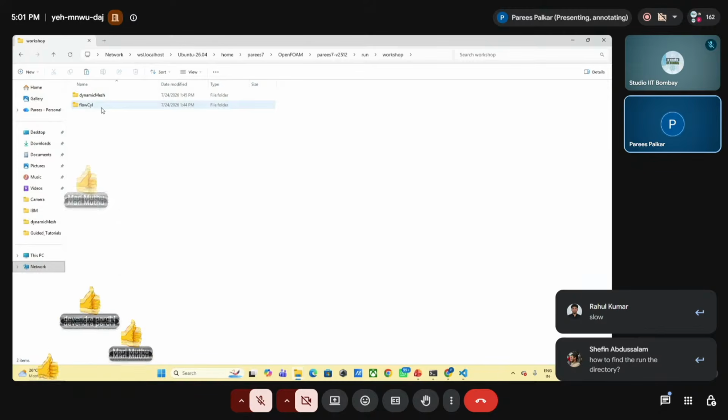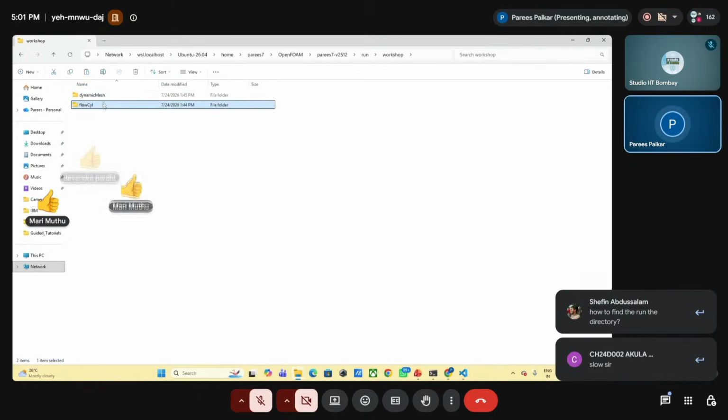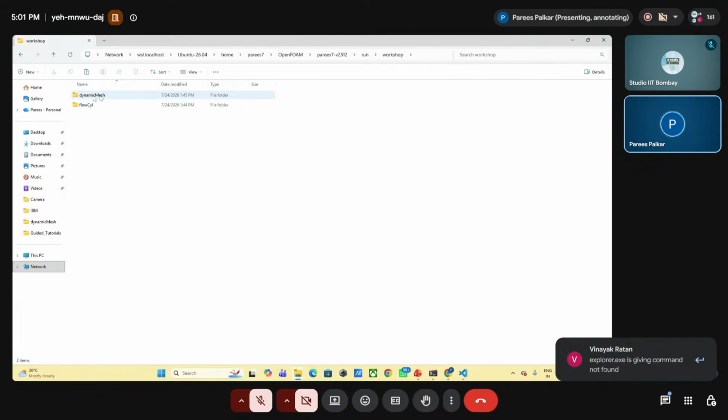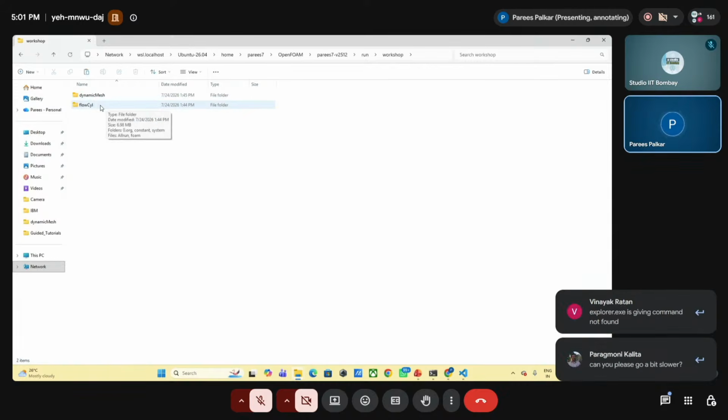So here we have two folders. You will be having two folders. Now I have various things as well in my run directory, but you should be only seeing the flow cylinder and the dynamic meshing file. So first go inside the flow cyl folder and you can see all these files.